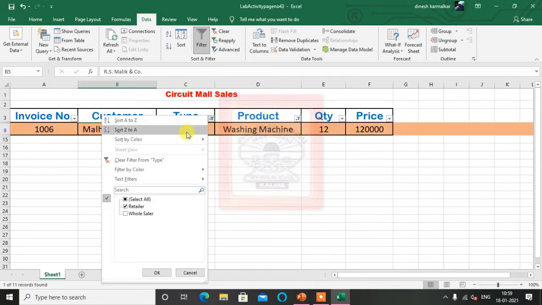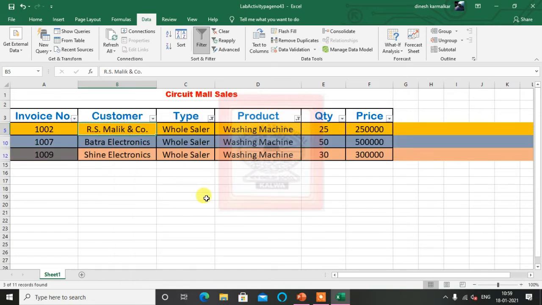Now let's see which wholesaler is selling the washing machine. You can see there are three wholesalers. These three wholesalers are selling the washing machine. So very easily you can play with the data and find out whatever you want. You can filter the data. That's why it's called filter, that exactly the data you want, only that you are getting. You can see here this is the wholesaler which is selling the washing machine.